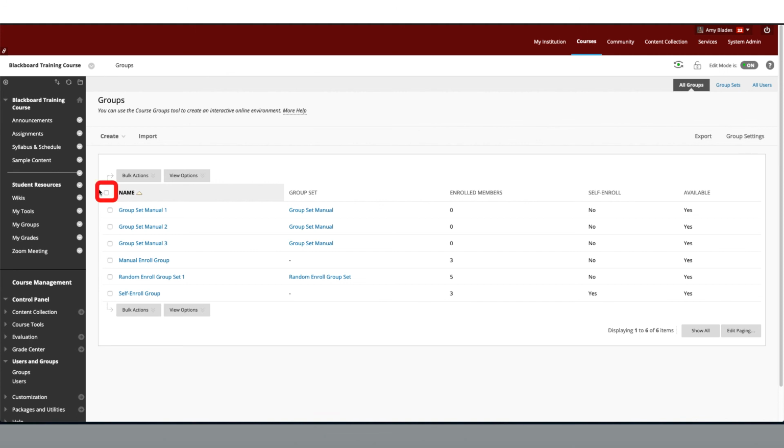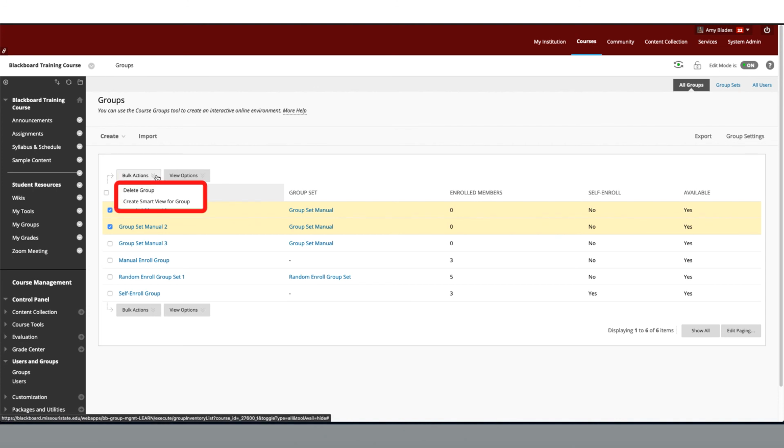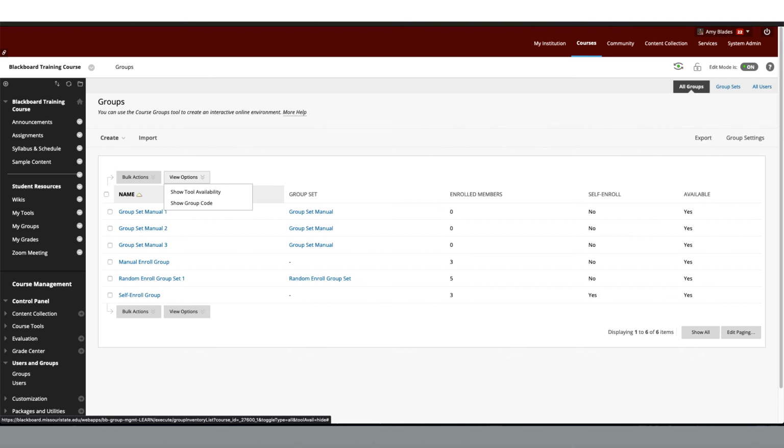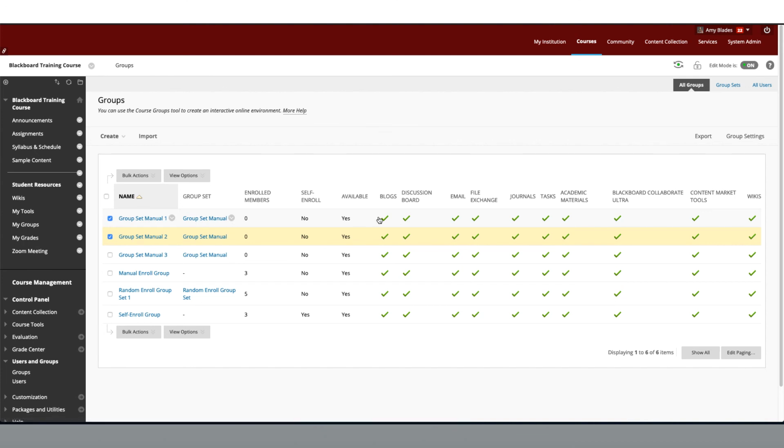From the main groups page, we can select all or check individual groups. Then hover over bulk actions. From here, you can delete multiple groups at once, or you can create Grade Center Smart Views for the groups. Hovering over the View Options menu, you can select Show Tool Availability, which enables the instructor to see all the group's properties in one place. From here, you can turn on or off tool items for individual groups without having to go back in and edit the group manually.